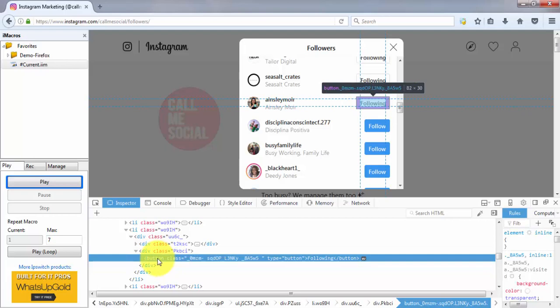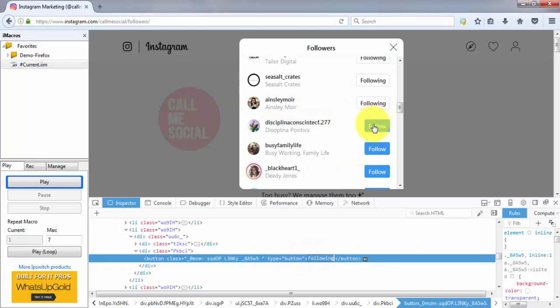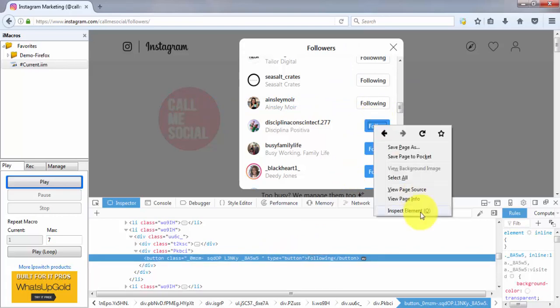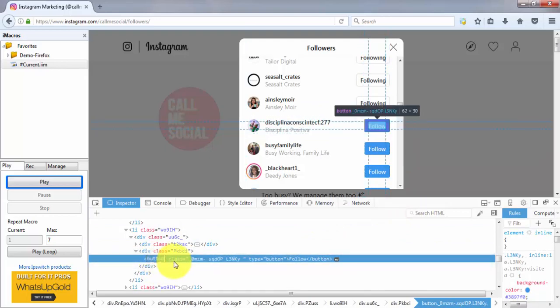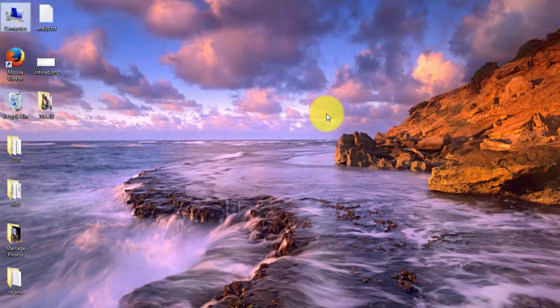So the HTML, this is the HTML tag for button, and there is a bunch of other code, and then there is the text following. If we inspect this follow button, we will see something similar, that this is a button, with some text and then the word follow written on it, right? So let's go back to our iMacros code.